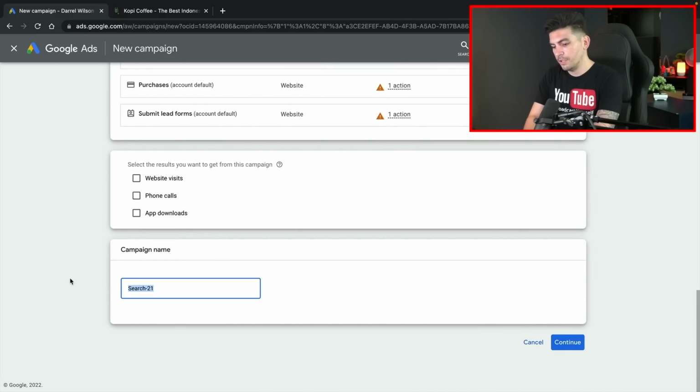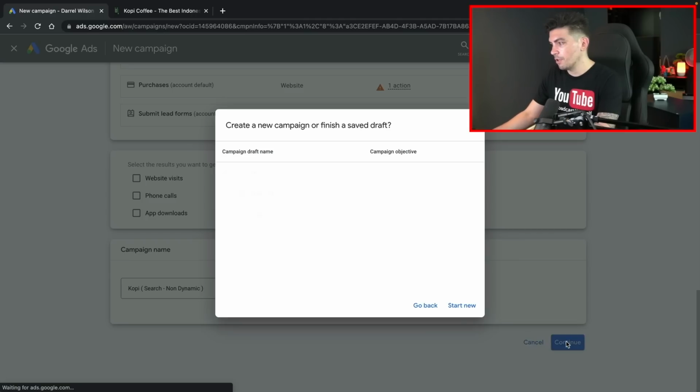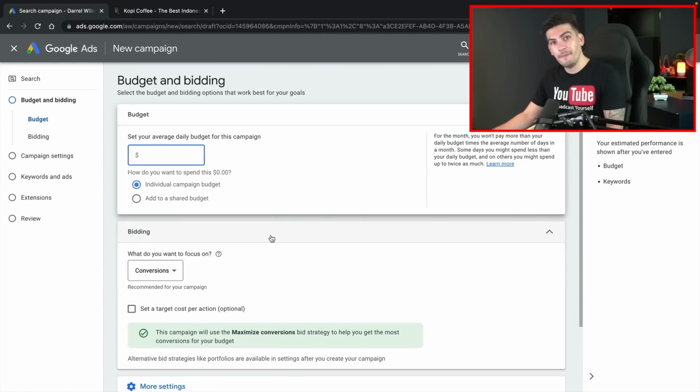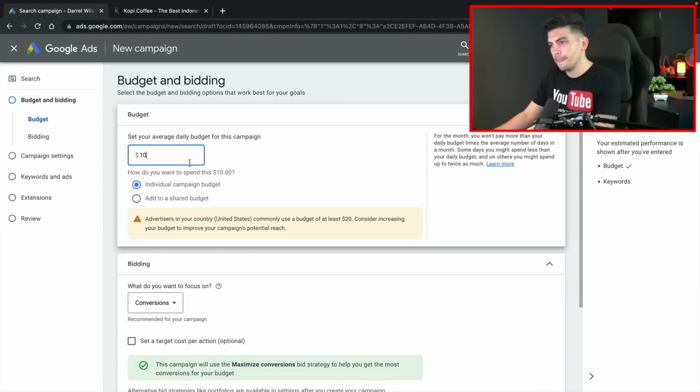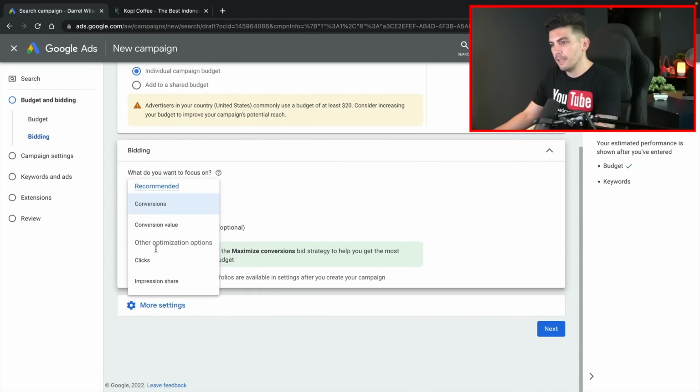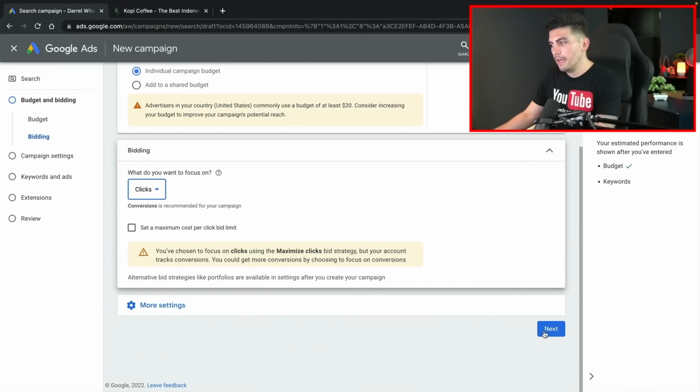Here we're going to put search copy, search non-dynamic, right? And then we'll click on continue. I'll go ahead and click on start new. Those are obviously campaigns I was running before. So we'll do the same exact thing here, except all we're going to do is not add in the dynamic search. So for example, we'll put in $10, right? And we're going to select clicks, and I'll click on next.